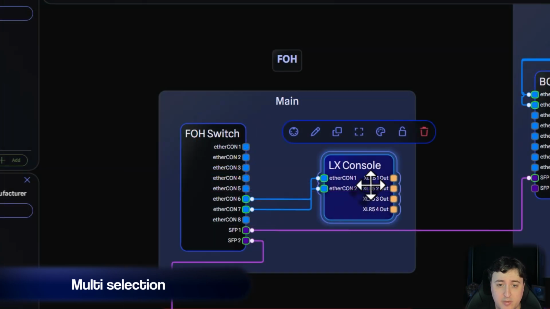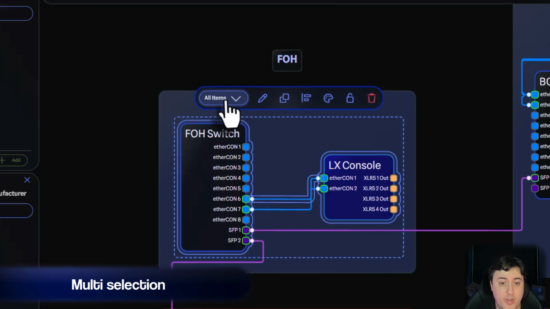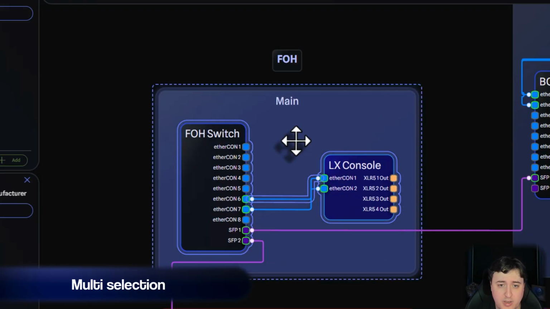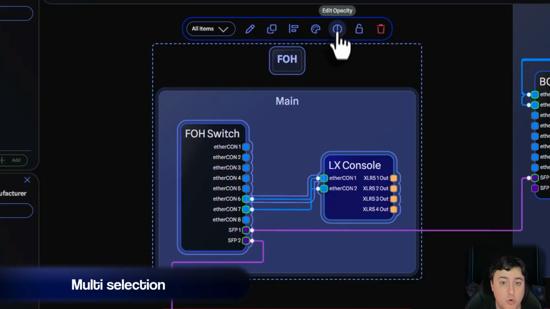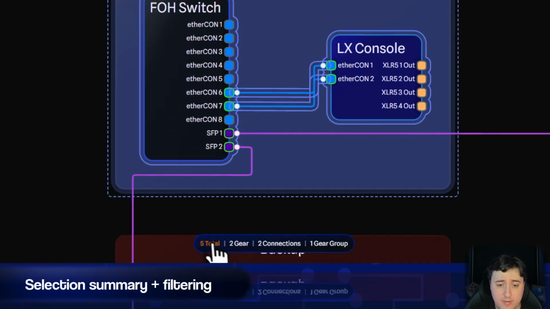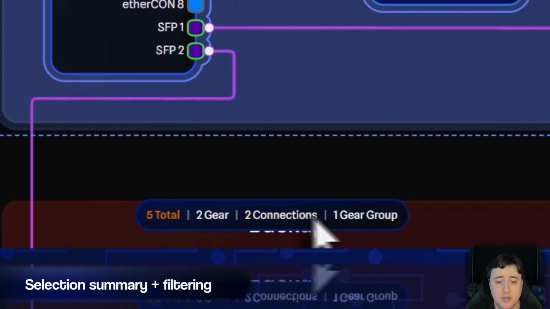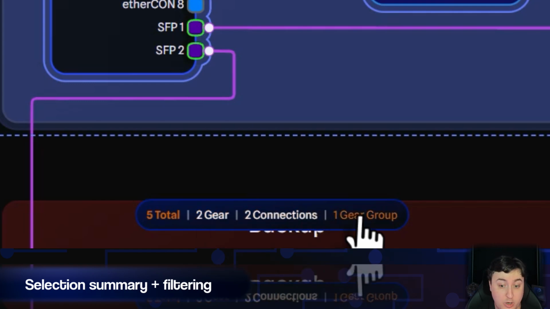So when I have just gear selected, I have slightly different options than if I add in connections as well. And you'll get that drop down to indicate that you have multiple different types. If I add in gear groups and text boxes, you'll see I start to get a few more options as well. You'll see at the bottom, I have a summary bar of everything that I have selected. So you'll see totals and then how many individual types of devices or gear items that I have. So 2 gear, 2 connections, and 1 gear group, for example.